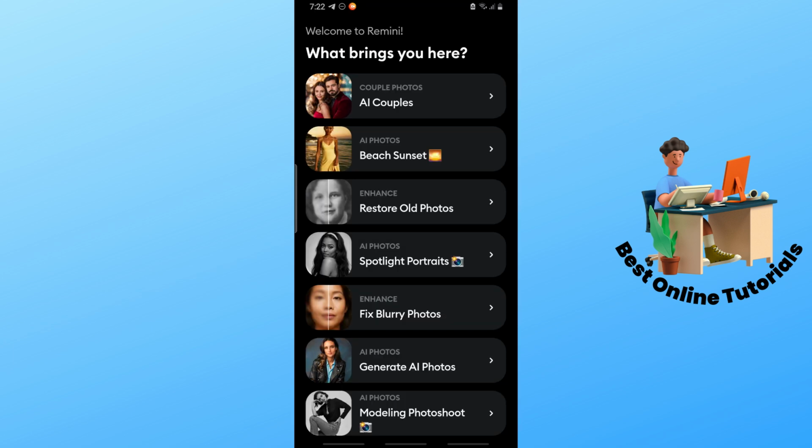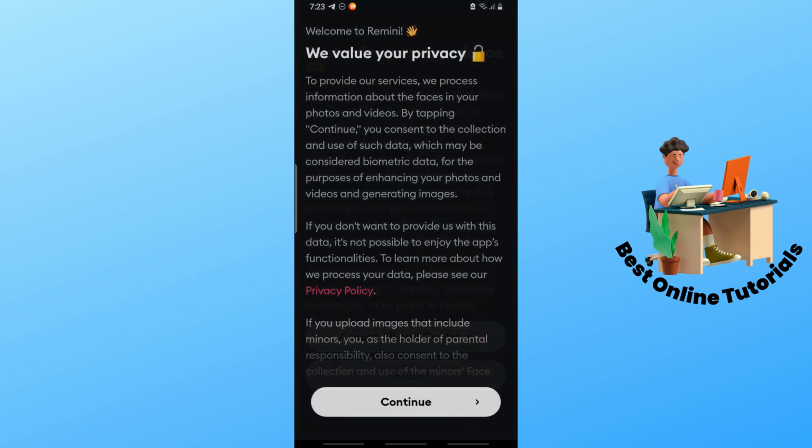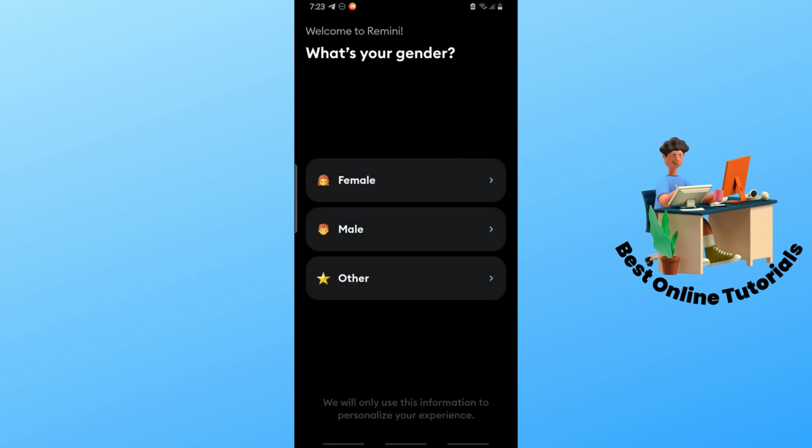And from here, it will ask us a question, what brings us here? So I'm gonna go for fix blurry photos. So tap on this one and now tap on accept all and continue, and tap on continue down below. And from here, what gender are we? I'm gonna go for male.